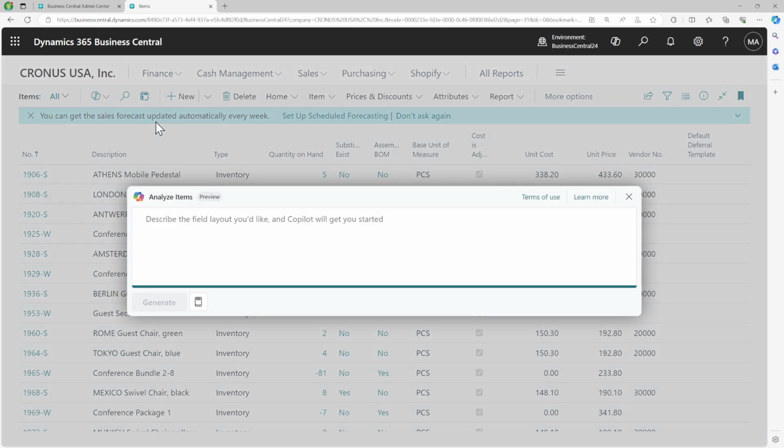What happens? As soon as you click on analyze list, the AI powered analysis will be activated, which is happening with a new page type called prompt dialog. We'll talk about it in some of the future videos if it makes sense. But this is where you start typing what you want, and then it helps you.